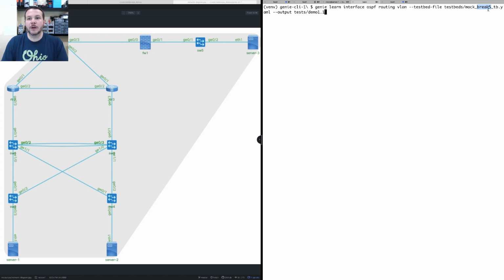And so I'm going to run Genie learn against that problem-based network, and that's based on this testbed file that's there. Then I'm going to save the output into this demo 1.1 directory. That will save all of those operational details, the JSON files, everything that's there. So let's go ahead and run this one.